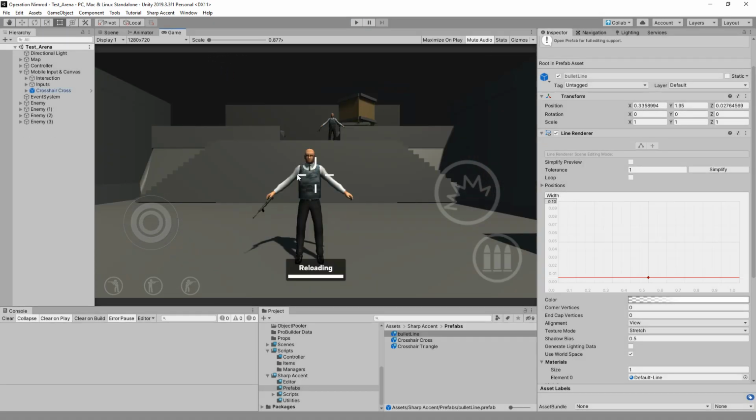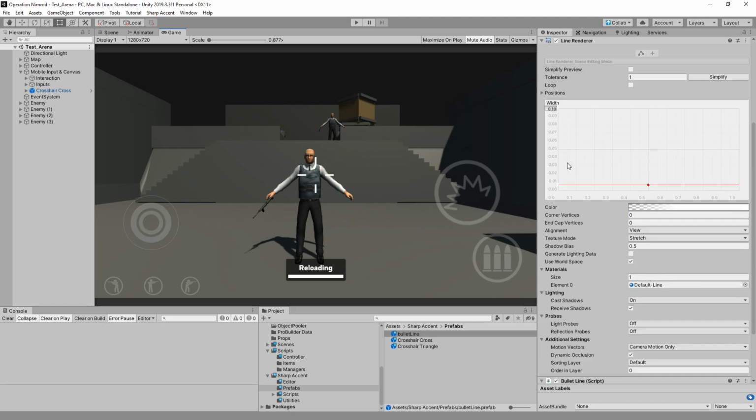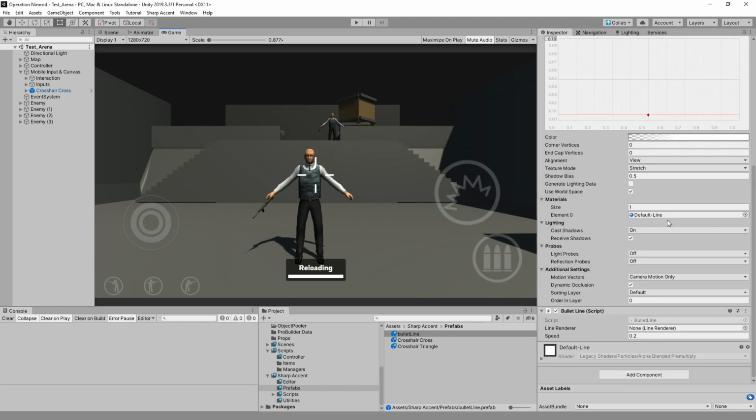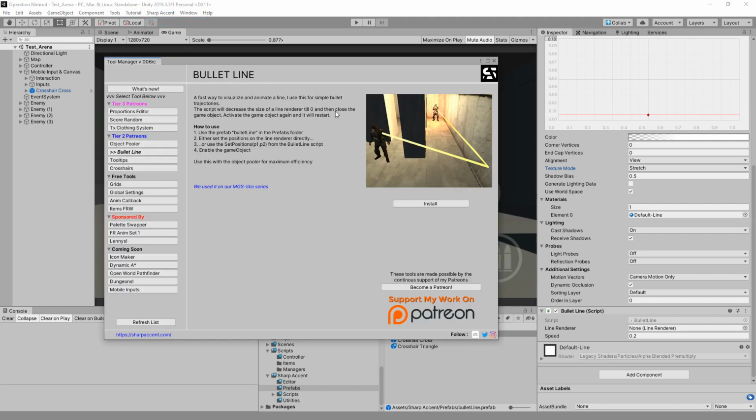Another thing that you can know is that you can replace the material of the line renderer with your own material, where you can have a texture, and then you can play with the settings from stretch to tile and so on, and you can have a really nice bullet effect if you want to. So that's how you can use the bullet lines tool from the tool manager.